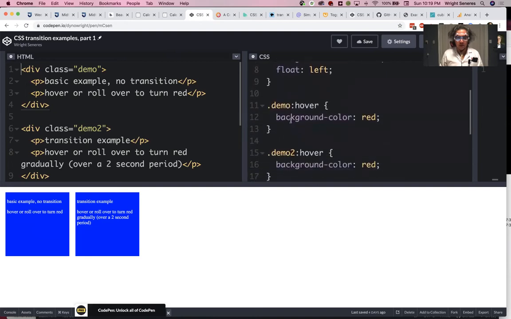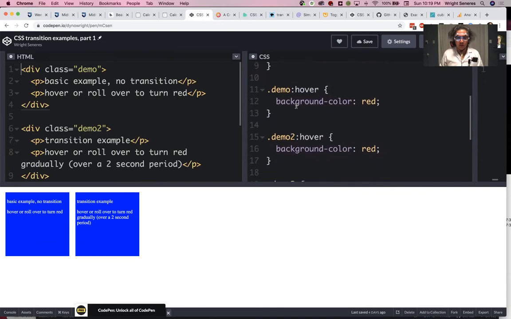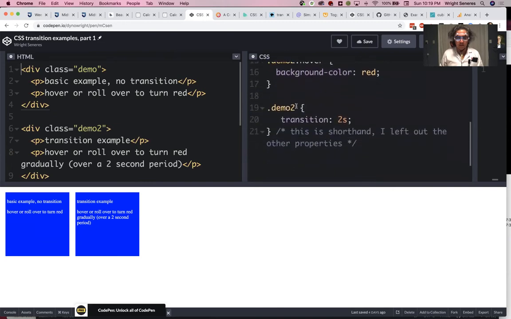Remember our pseudo classes, we can hover over both of them and they'll turn red. But then demo 2, this one, has a transition of 2 seconds. Now this is shorthand. I left out the other properties, but all I need to tell the browser is that when you hover over demo 2, it'll change color from blue to red over 2 seconds, like this. Notice that when I take the pointer off of the box, it transitions again.